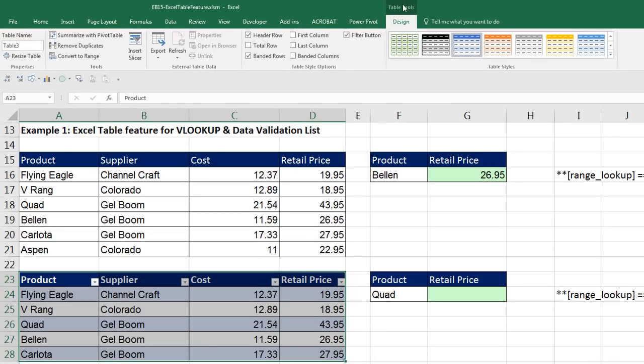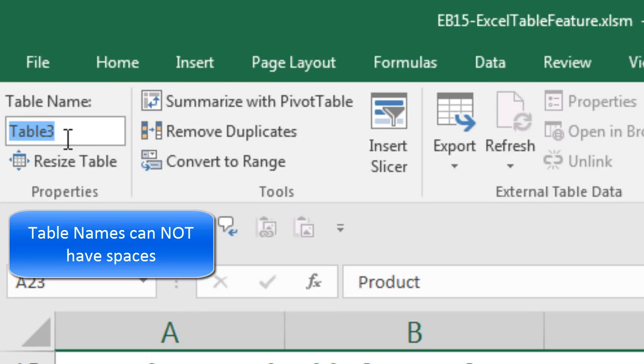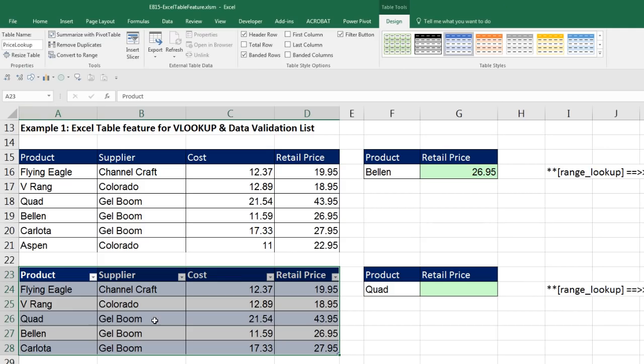Immediately, we get a new ribbon tab, Table Tools, Design. Now, you can change the color if you want. But what we want to do every time is come over to Properties, and we want to name our table. We always want to give it a smart name. I'm going to call this table Price Lookup. And now if I hit Enter, now this table is named Price Lookup.